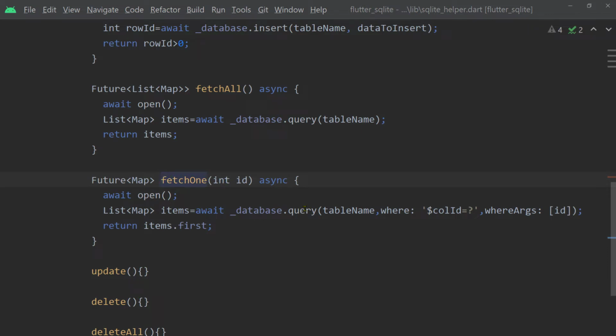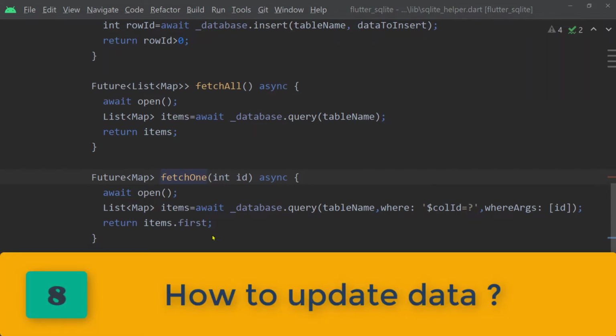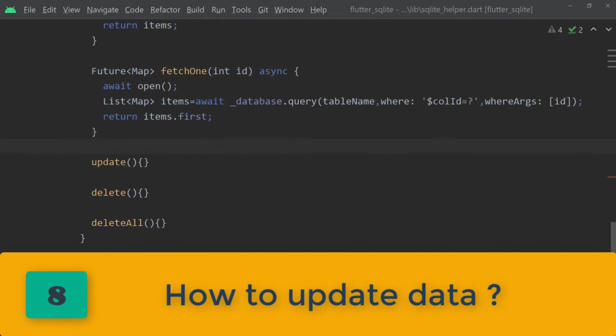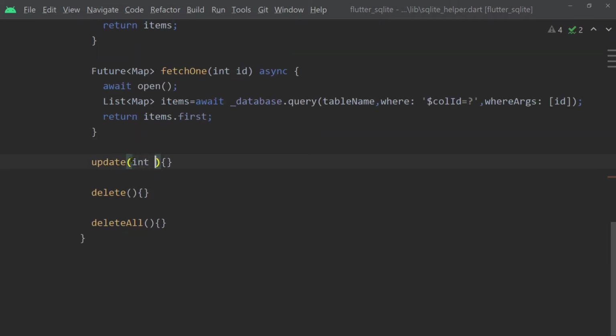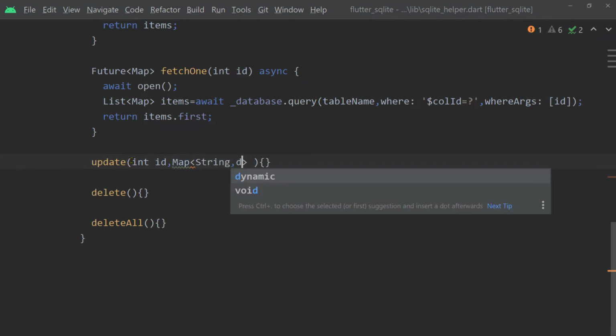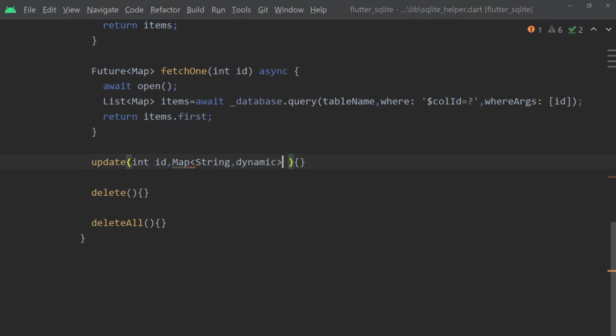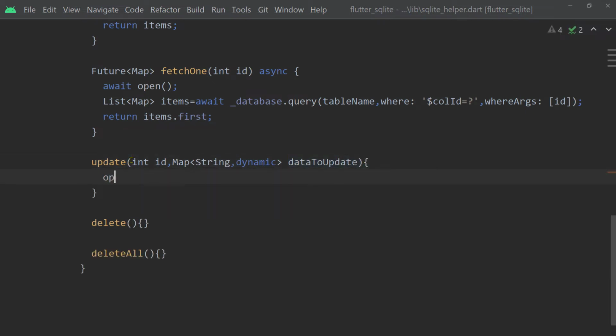To update one particular item of the table, we should have the ID of the corresponding item, and we should have the new data that we want to add to the table. So let's add two parameters to this function update. First is an int, let's name it ID to hold the ID, and the second will be a map containing the data to be updated, to be added.